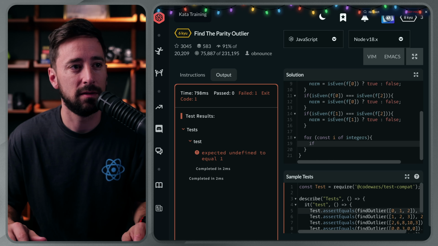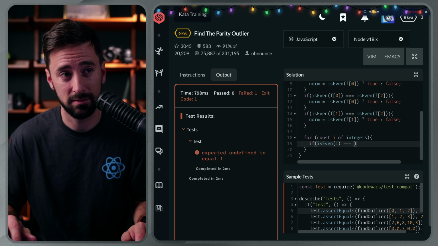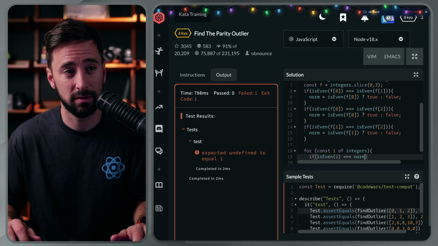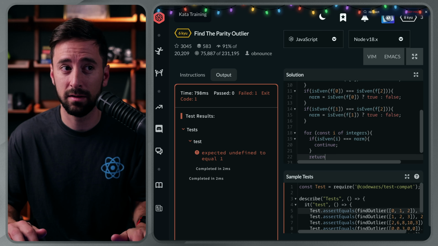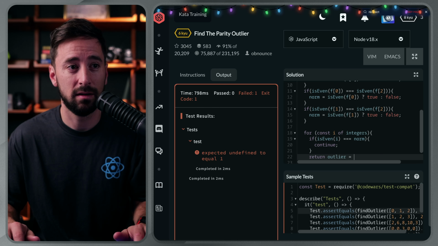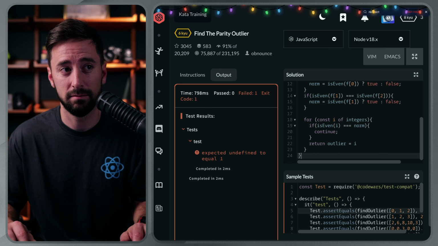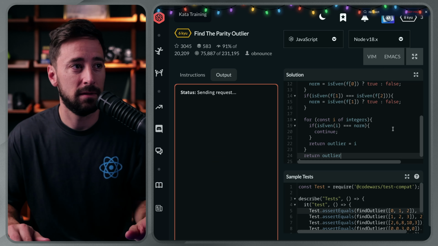Yeah, so if I is even, if I is equal to whatever the norm is, then I'll just continue, right? Otherwise, I'll return outlier equals I. I think that's it. Return outlier. I'm not sure if that's correct.